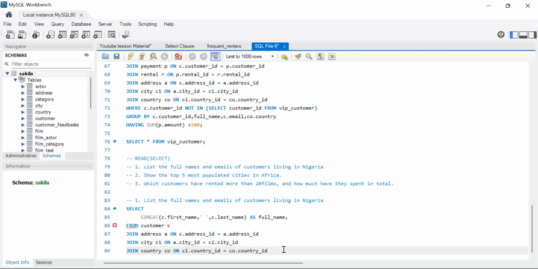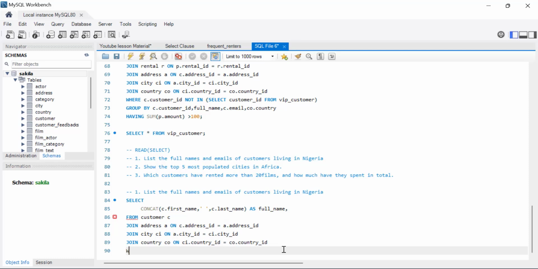Now, I want to use my where clause, where country CO equals, that means I'm picking country from the country table, equals Nigeria, semicolon. This is already giving us a red sign. So before I run it, let me check where the error is. This is indicating an error here.